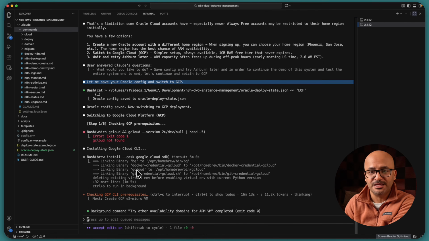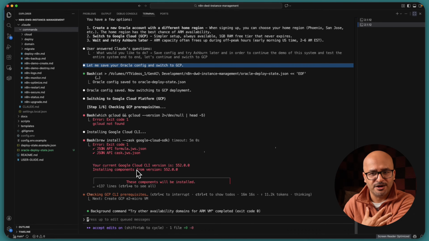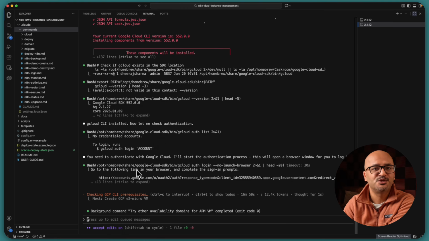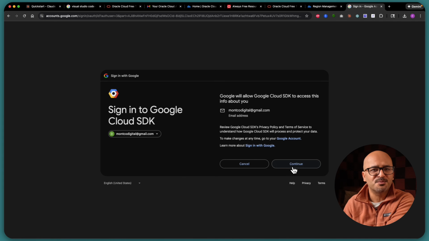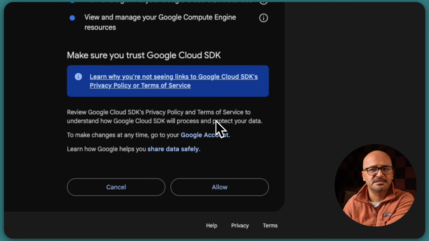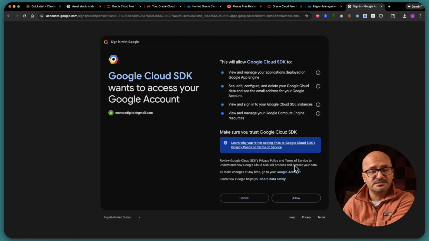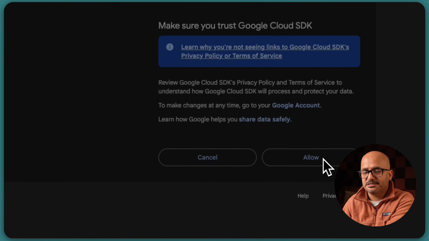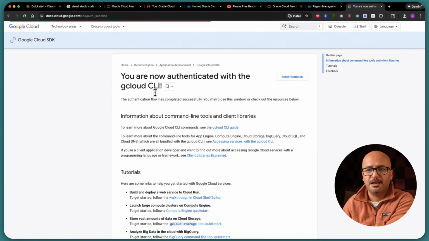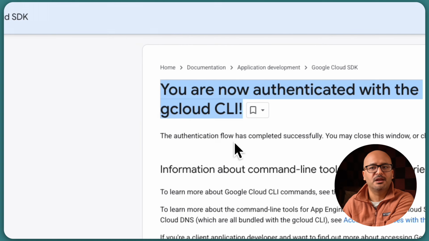Now it is installing the Google CLI. I already have a Google account set up, so basically it would be a quick thing. So you can see that authentication is also pretty easy. It's not like the Oracle Cloud one where we had to download something. Here it is just asking for SSO authorization, and I'm just going to follow these clicks, and now you are authenticated with Google Cloud CLI.